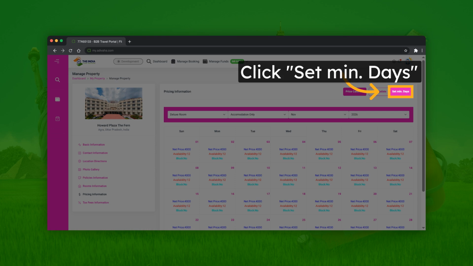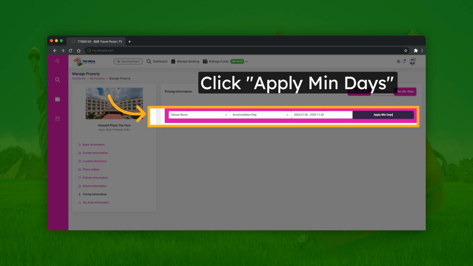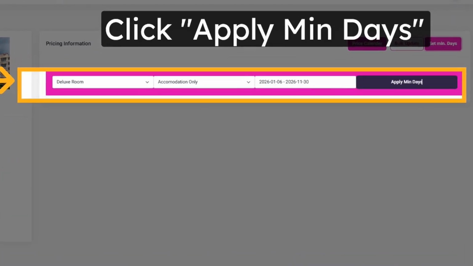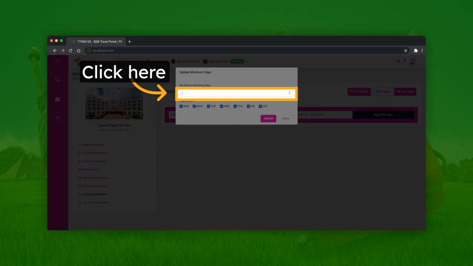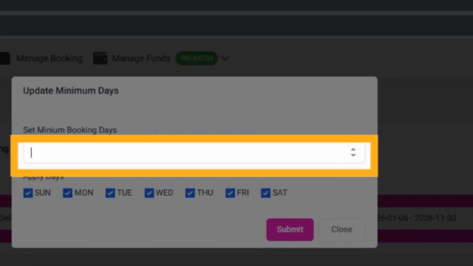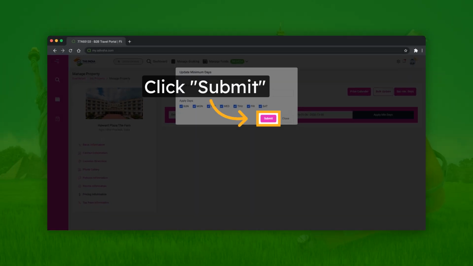Use Set Min Days to define the minimum number of days for a stay. Select the room type, accommodation type, and dates to set the minimum days. Next, click here to edit. Here, enter the minimum number of days to apply. Next, click Submit to finalize the configuration.